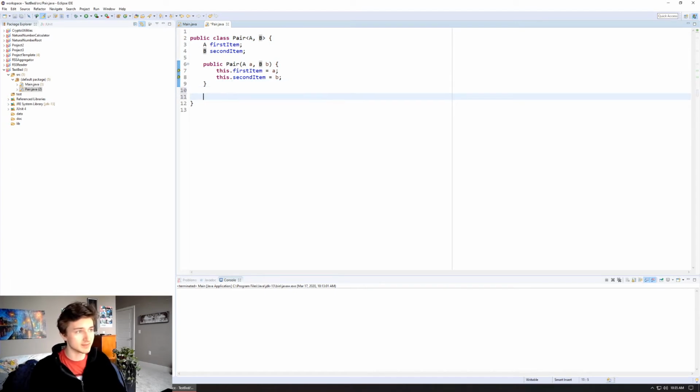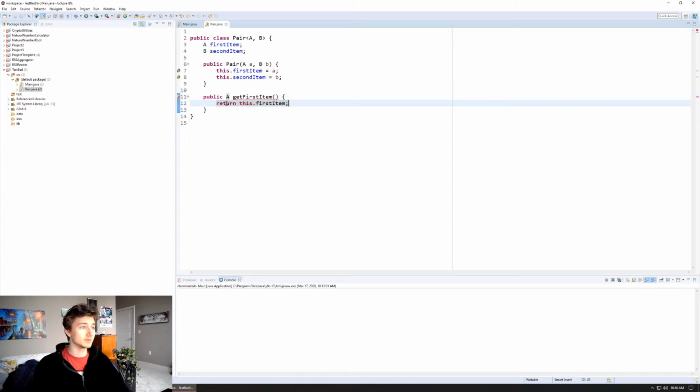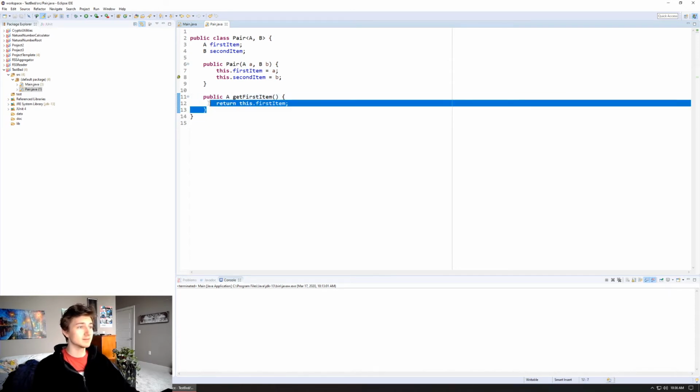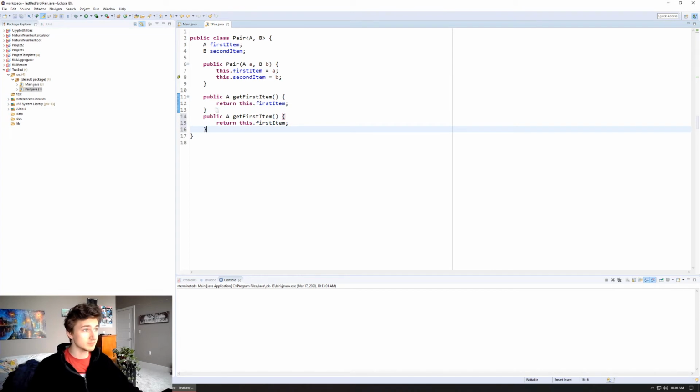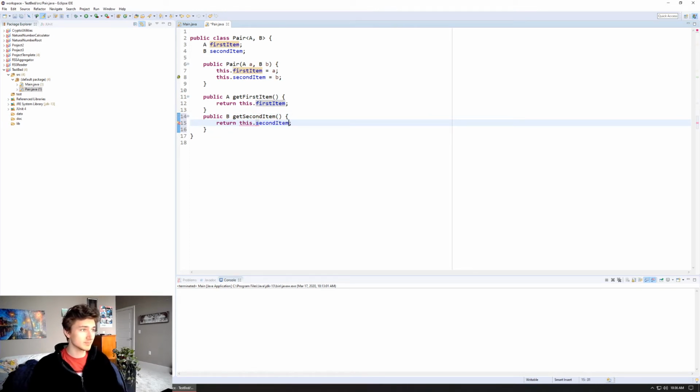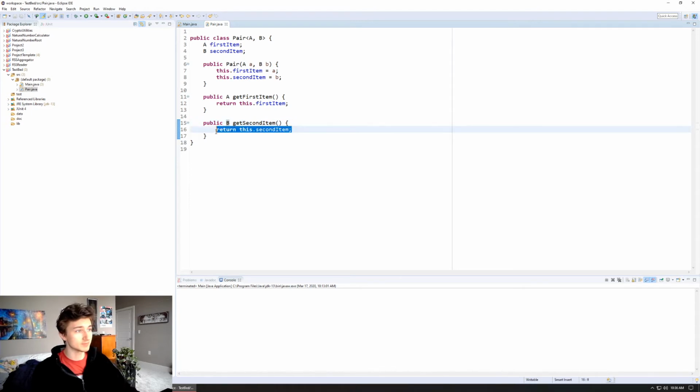And then I guess I could say public get first item. This would return A, and I would just return first item, right? Because the return type for this would be A. It's a class. Similarly with B, if I wanted to return the second item, I have to return B, or something of type B, and then I just return my second item.